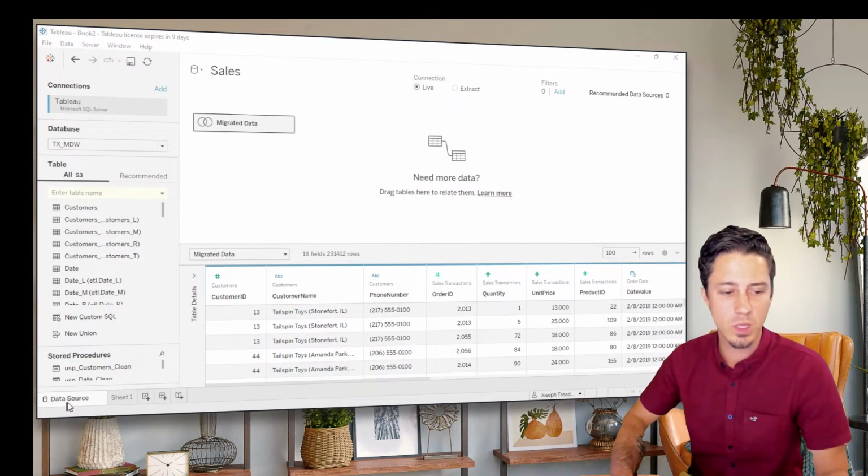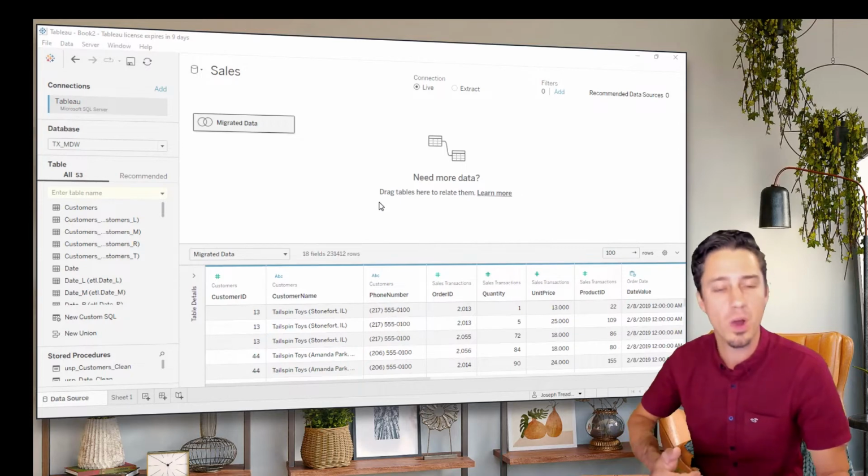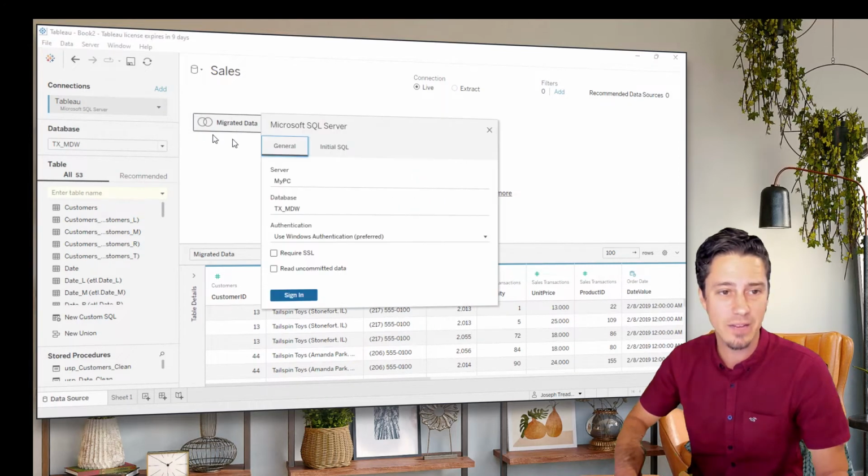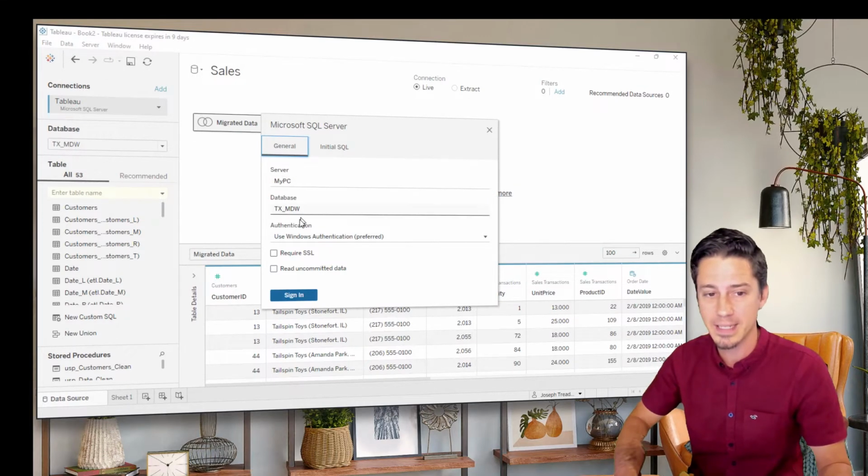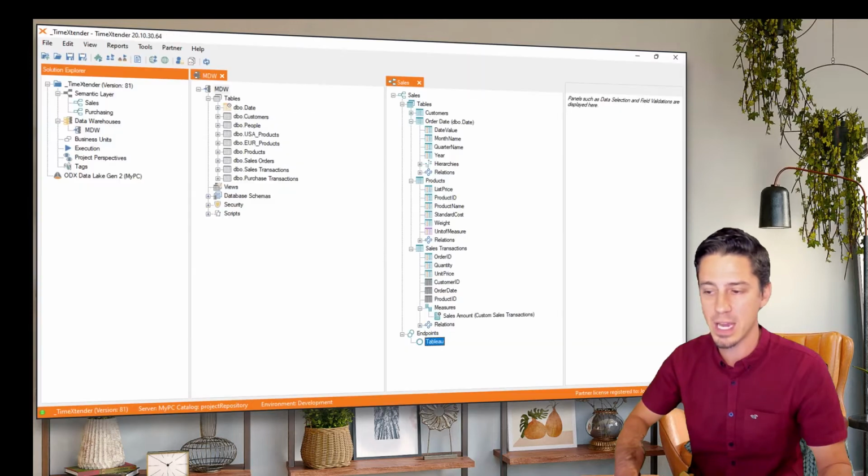Okay, so that opened up Tableau. And you can see here, if you click down at the bottom and click on data source, we can actually take a look at what was brought in that TDS file. First of all, we can see our connection here, Microsoft SQL Server. If we look at that connection, we'll see inside of that connection, we have the server name, as I showed you before, the database name, and the authentication.